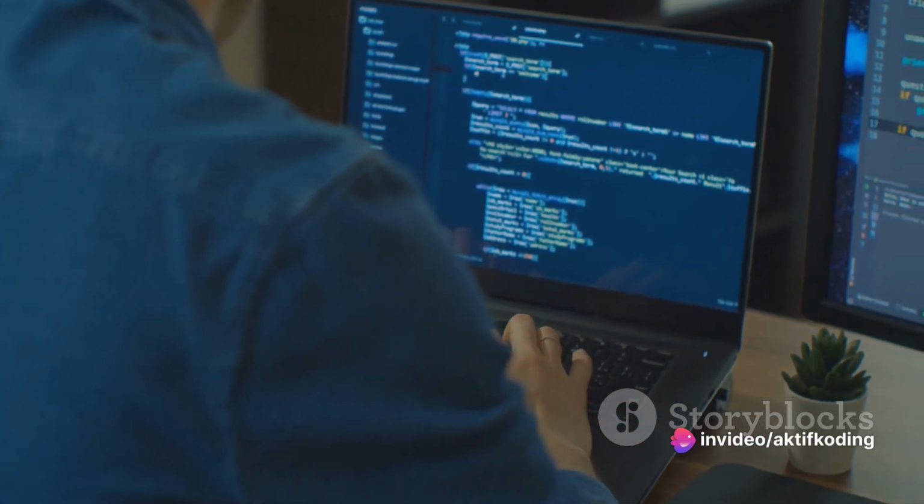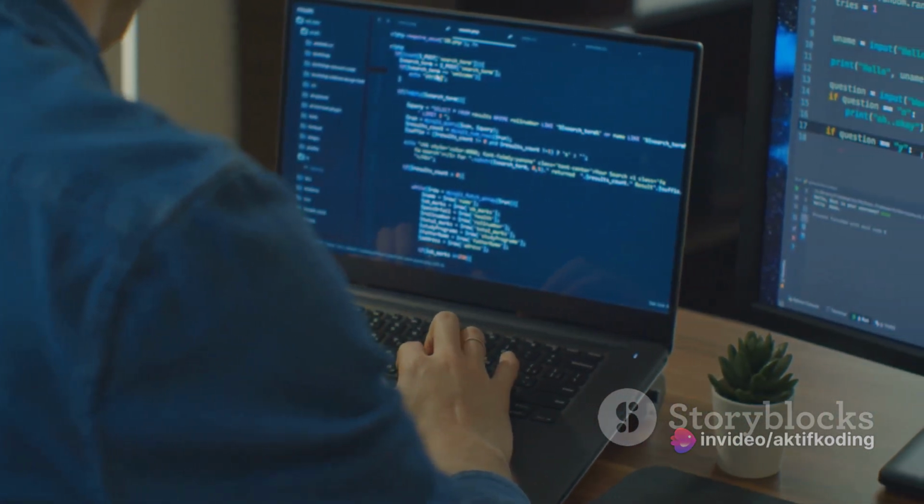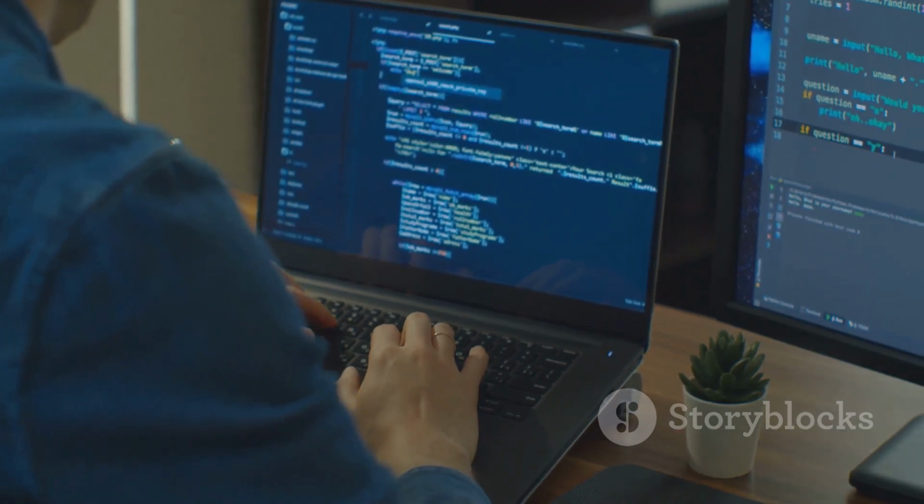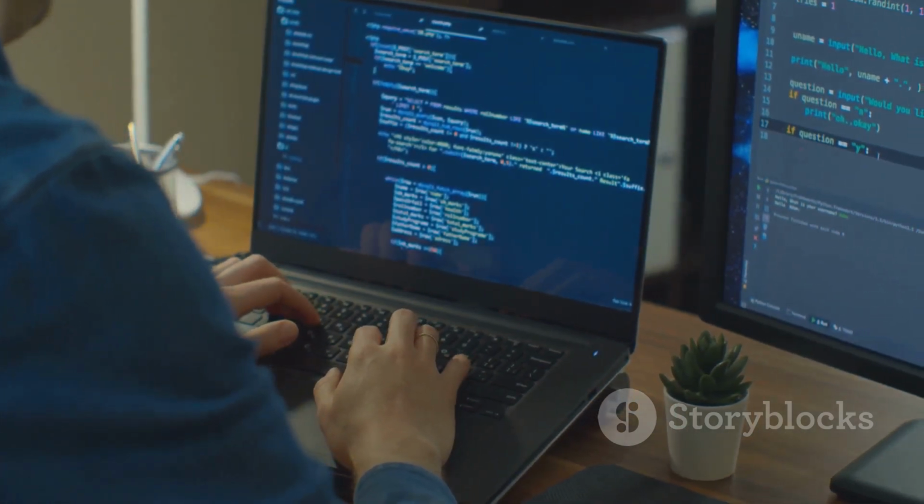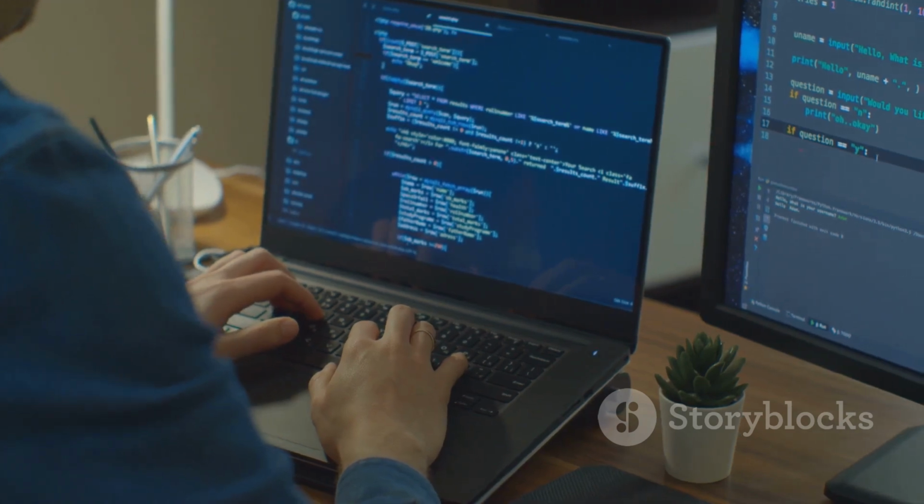In the end, it's not about which language is the best, but rather which language is the best fit for you and your project, so keep exploring, keep learning, and you'll find the right tools for your software development journey.